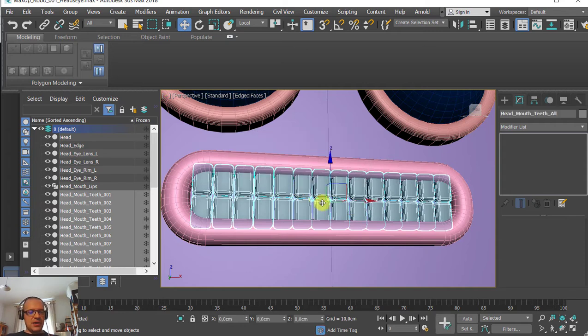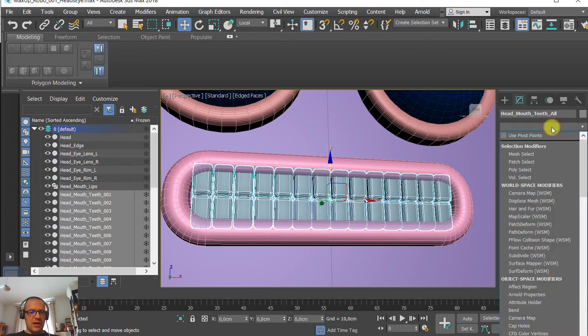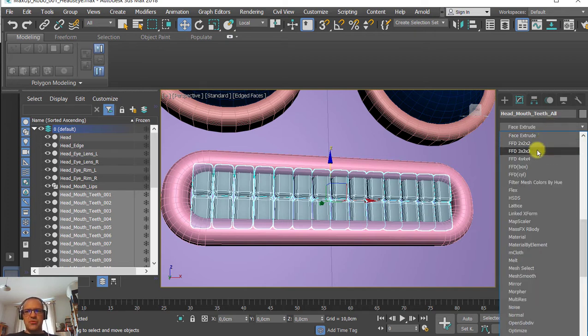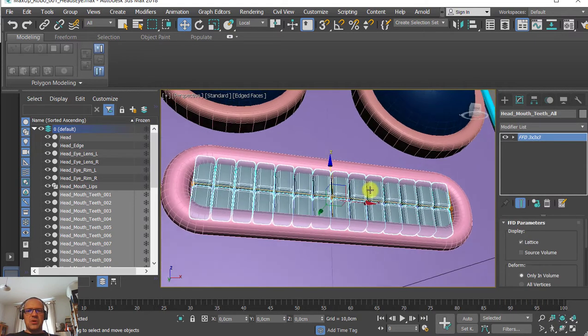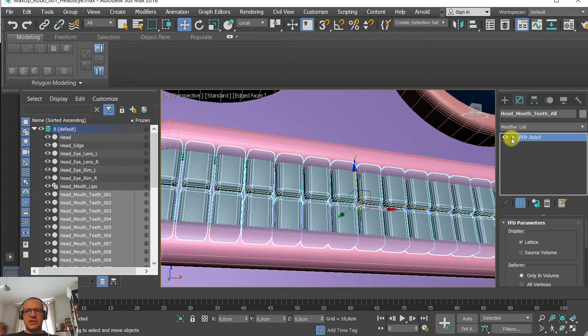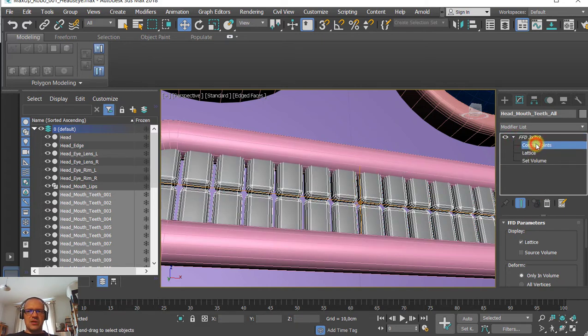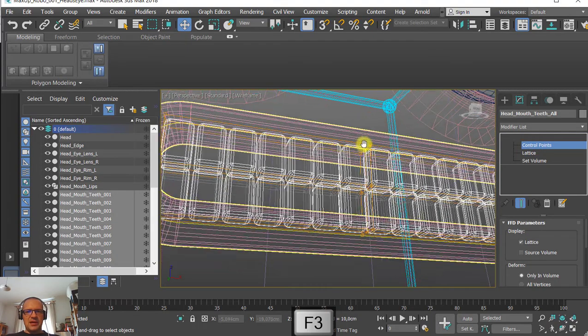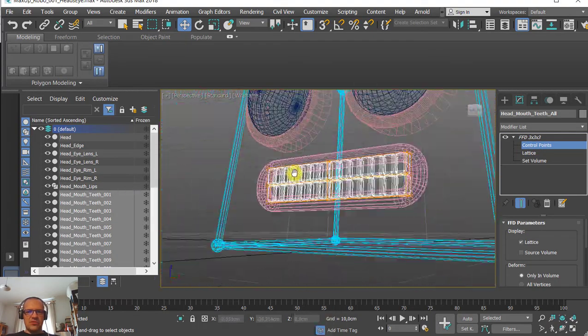And here comes the funny part. I will apply another modifier, but this one will be an FFD 3x3. So FFD 3x3, what's the difference here? Sub-object level, so here you can see the tiny triangle. Don't forget we have this tiny triangle to open up the sub-object levels. And I'm hitting on control points and F3 to see through the things.